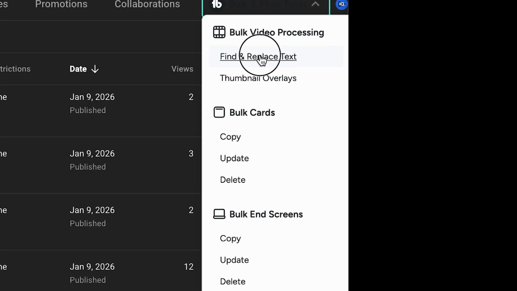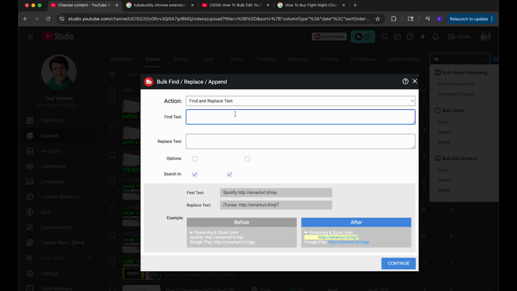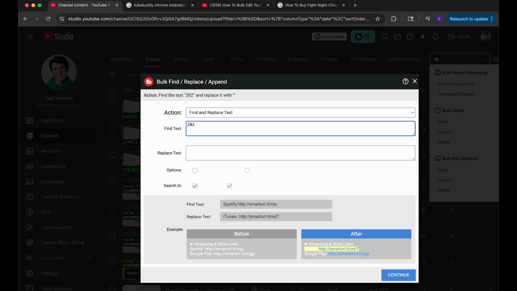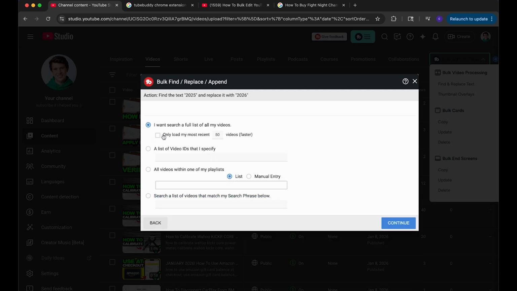Once done, you can click on the find and replace text feature. You can see right here I'm trying to replace 2025 with 2026, and once you've done that, you click on the continue option right here, and it's actually going to give you a demo at the bottom of the screen. It's going to replace every single text that lines up with this, and you can even customize more settings, such as if you only want to replace the 50 videos just on your home screen, like the last 50 you've posted, with these title updates.